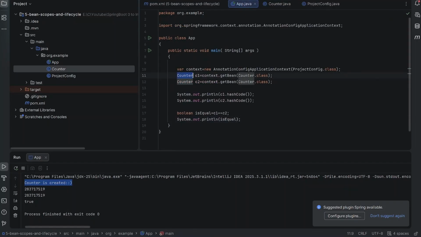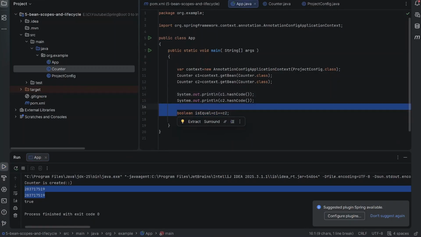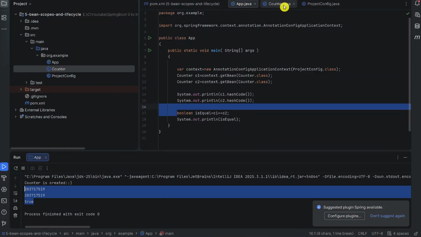Whenever we retrieve it from the Spring context, we are getting the reference to the same bean. As you can see, the hash code values of both c1 and c2 are the same, so the pointer is indicating that we are getting the reference to the same bean. And from here we can also see that is equal is true. So by default, the scope of the bean is singleton.